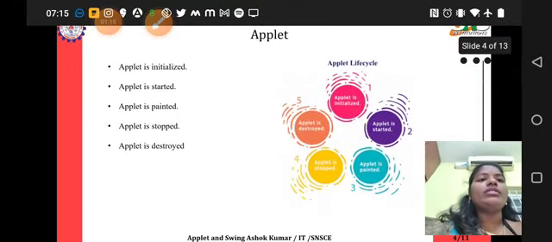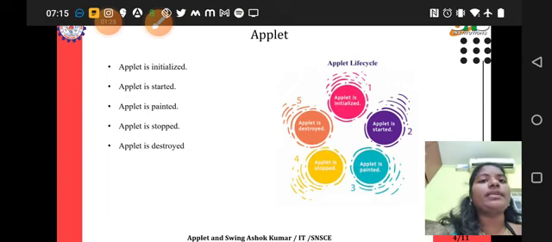Then we are going to learn about the applet lifecycle. Applet is initialized. Applet is started. Applet is painted. Applet is stopped. Applet is destroyed. In initialization, we declare the methods and variables, and then the control goes to the start method. In the start method, the applet starts running.